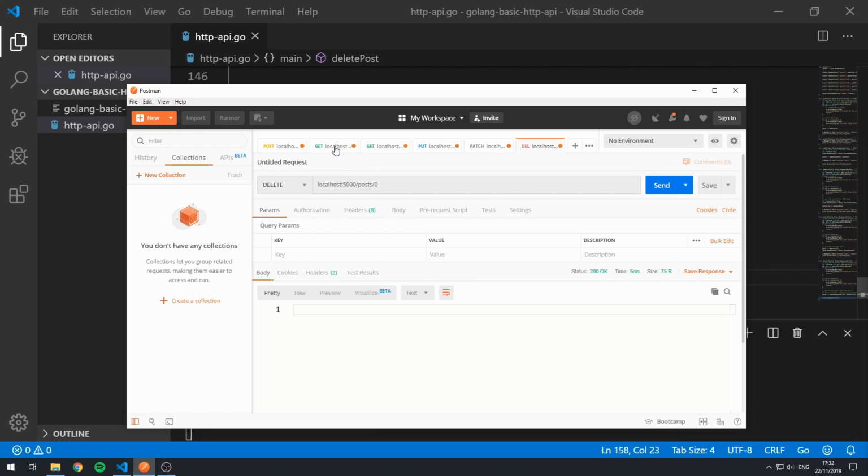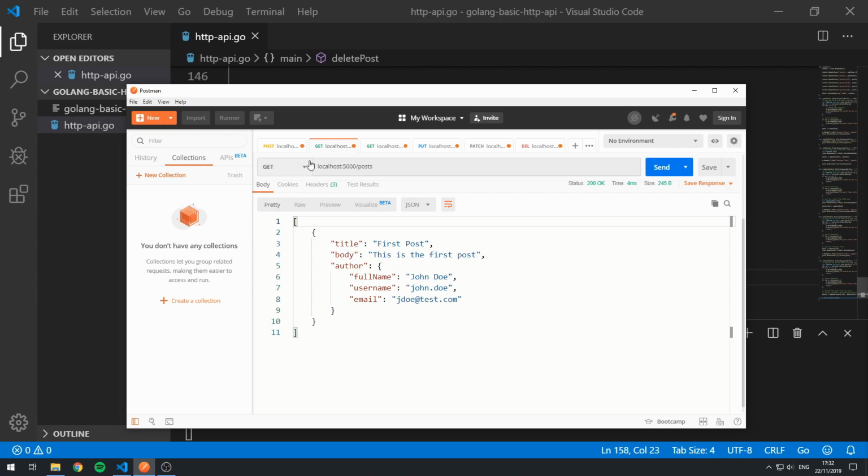Let's now go to the GET request. Let's go back to the GET /posts request and click on send. And now we get back an empty array. Great. That means that the delete route worked because it was able to delete our post from the slice. Awesome. So that route works.